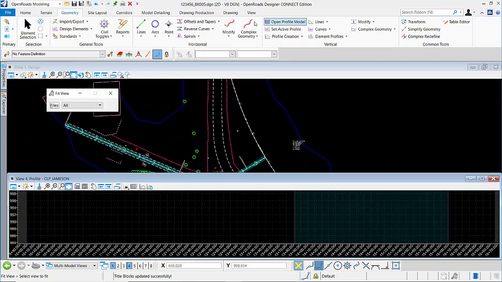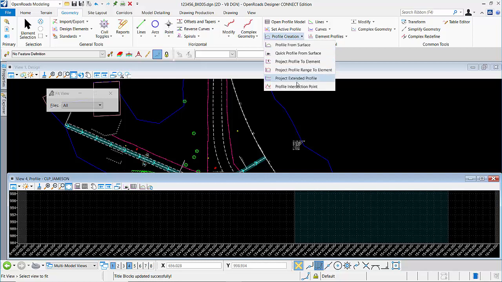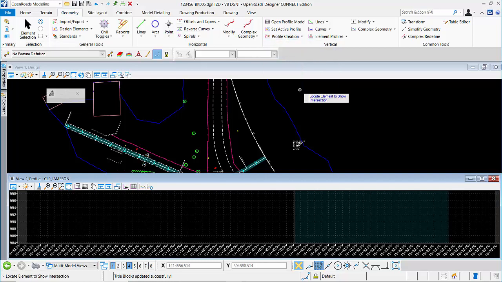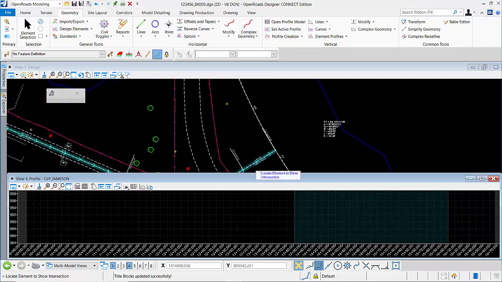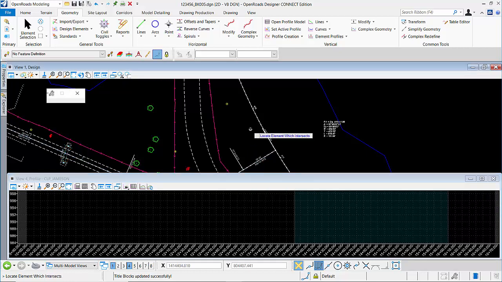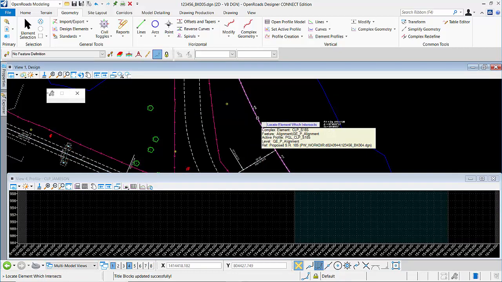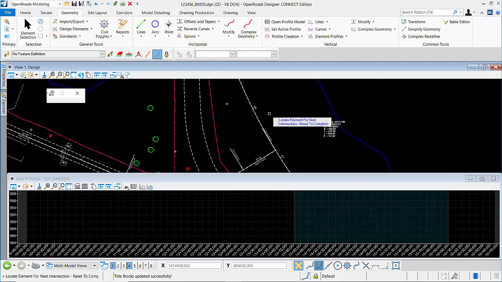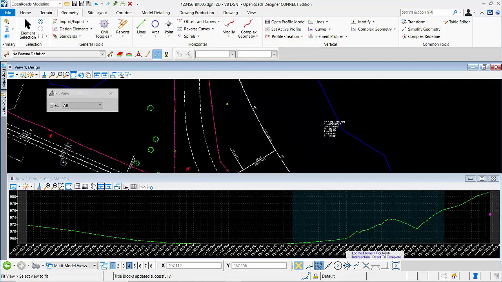To do that, in our OpenRoads Modeling group, under the Geometry tab in Vertical Tools, Profile Creation, we're going to pick the Profile Intersection Point command. It's asking me to locate the element to show the intersection. I want to show an intersection on the Jameson Road alignment, and it asks me to locate the element which intersects. We're going to use the State Route 185 alignment and profile, and I'll do a fit, and you can see I have a point here where that profile intersects on Jameson Road coming into State Route 185.